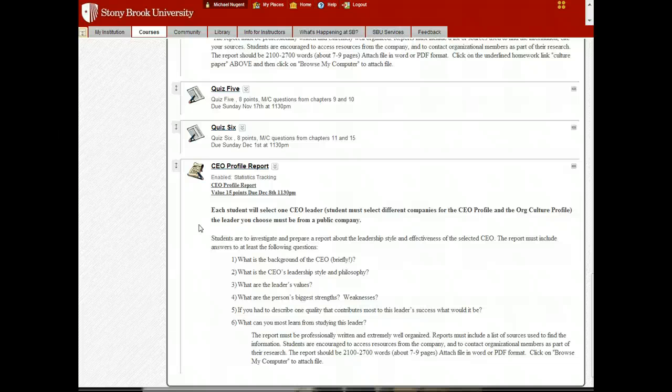And I want each student to pick a CEO, a president, a CFO even, a leader of an organization. And remember, a CEO can be a president of a company. It's someone who's really in charge. And I would like your CEO to be from a different company than what your culture report paper was on, because it expands your horizons a little bit more if the culture paper is on one company and your CEO is on a different one. So keep that in mind.